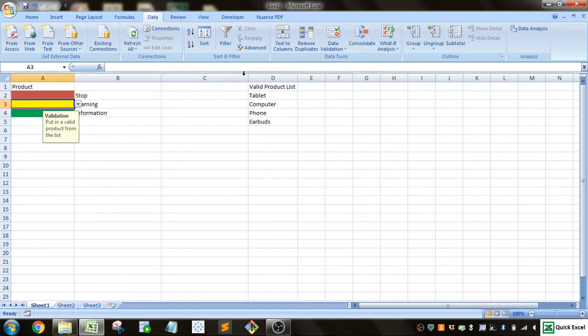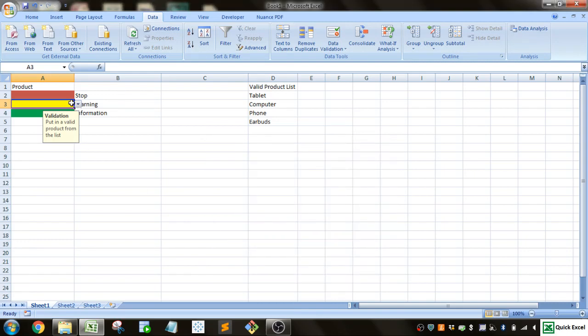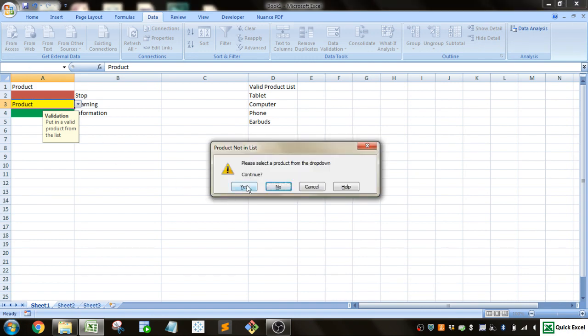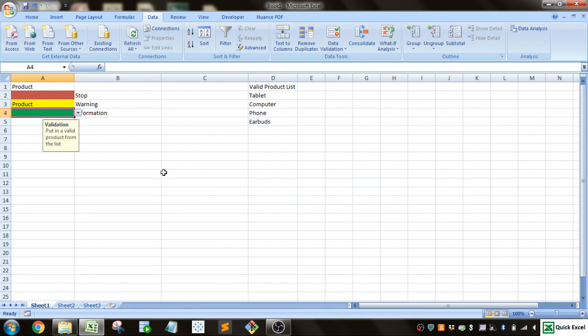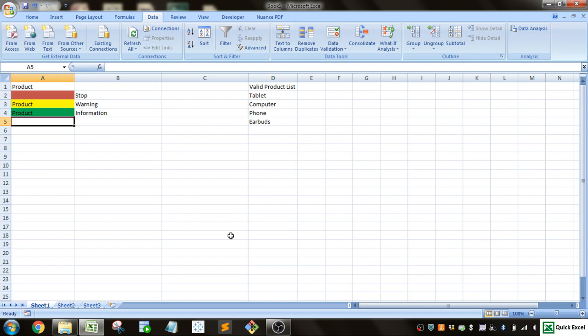And then the second one is warning. You can see here, if I select warning, I can put in similarly a pop-up message with a title and an error message. In this case, it will be a little stern about what I put in, but if I choose yes, it will allow that. And then information will just pop up an information message to say, hey, what you wanted to do, and you can put in the message. In this case, I put in, we suggest you select a product from the list. It's not very pushy about it. I just select OK, and it's fine with it.